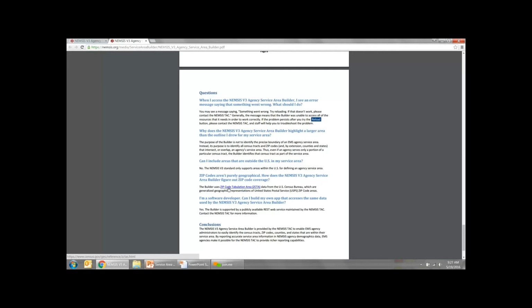There are no ZCTAs that overlap each other. So every ZCTA is independent. However, there are overlaps between census tracts and zip codes. So for example, one zip code or ZCTA may cover portions of multiple census tracts. One census tract may cover portions of multiple zip codes. So state, county, and census tract are exact hierarchies. Every census tract is entirely within a county, and every county is entirely within a state. But zip codes are not that way. They may overlap multiple census tracts, multiple counties, and even multiple states in some cases.